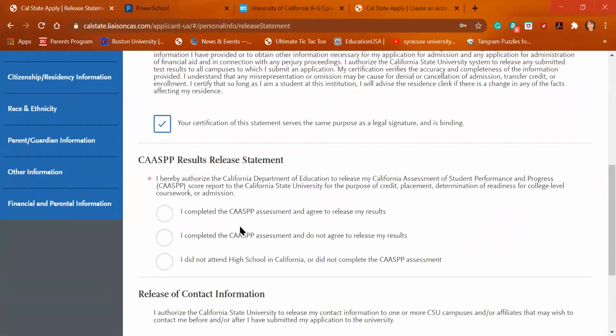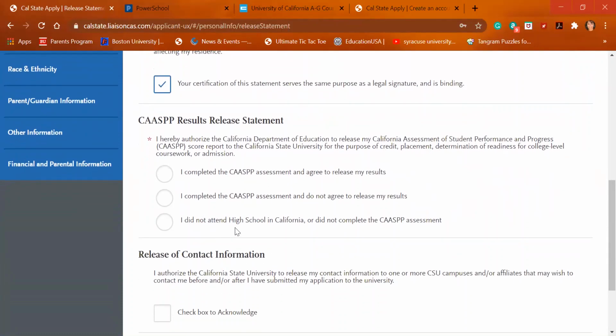Over here, the CAASPP program is for public school students. It's a special assessment tool that they use. St. Ignatius students, this is not for you, right? So I did not attend a high school. Here it says I completed the assessment, I do not agree to release it, I did not attend a high school, or did not complete the CAASPP assessment. So you're going to click on that one. Okay. So make sure you do the last one.